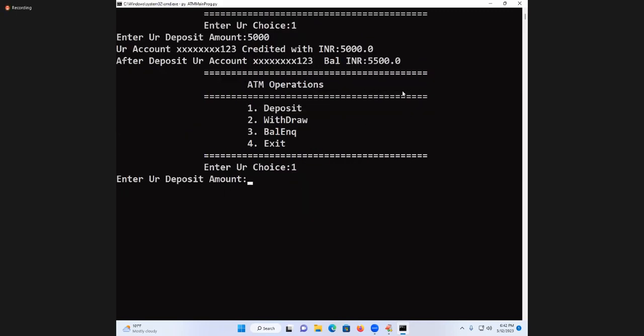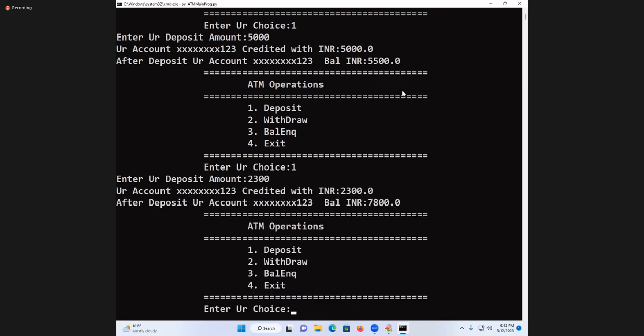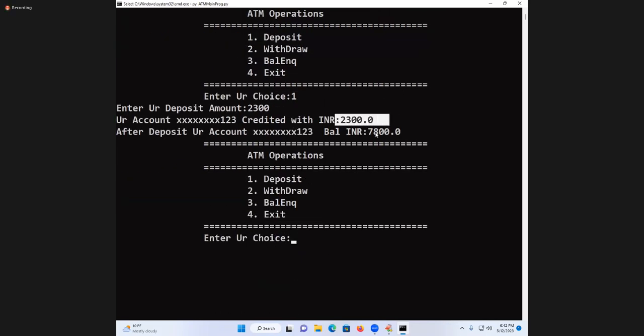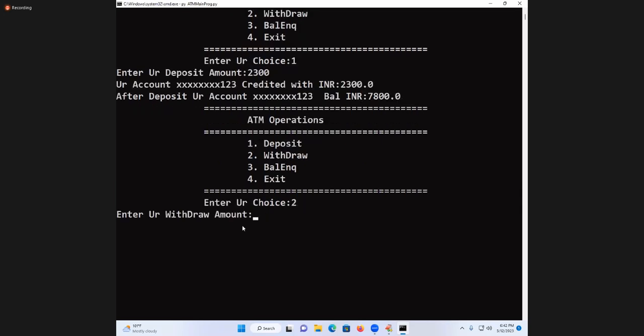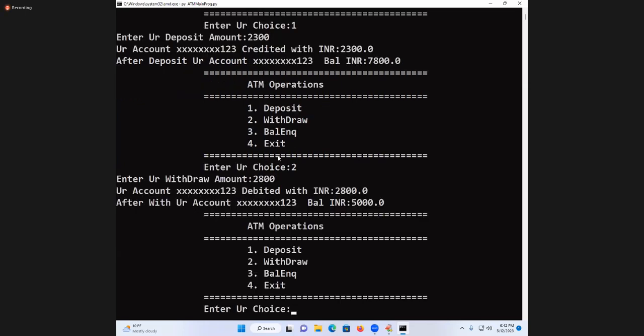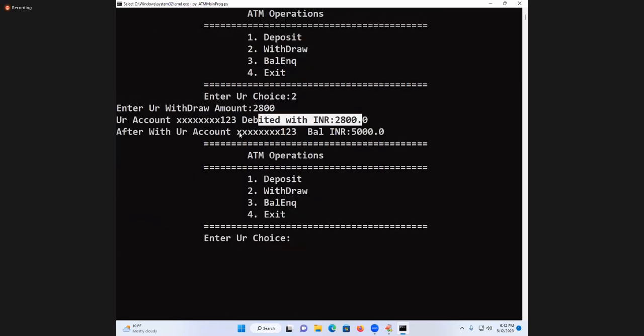One more time, say 2,300. Your account is credited and your balance is 7,800. Next, the second operation: enter the withdraw amount, 2,300 or 2,800. Enter the withdraw amount. Got it? Your account is debited and your balance after withdraw is called what? 5,000. Now enter your choice. Now I am entering 5,000.